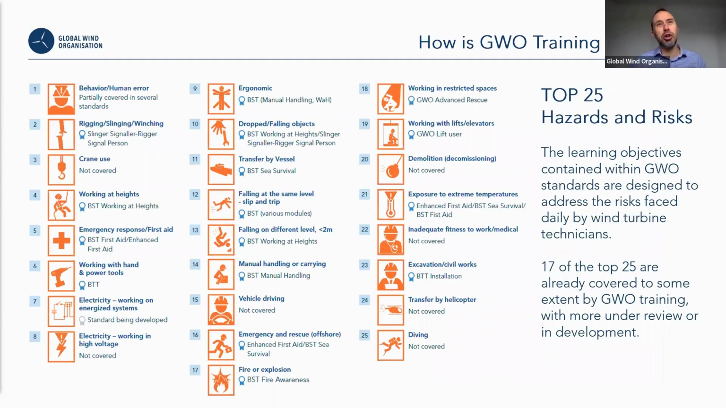You might ask, where do we come up with the training? And it's really designed around the risks that the technicians encounter on a day-to-day basis as they enter the turbine. And on top of that, it's not just the risks that they encounter, but we actually do work with industry organizations who are tracking incident data. So where do we see the most incidents in wind turbines? And that's really where we start targeting our training development. And these are the top 25.